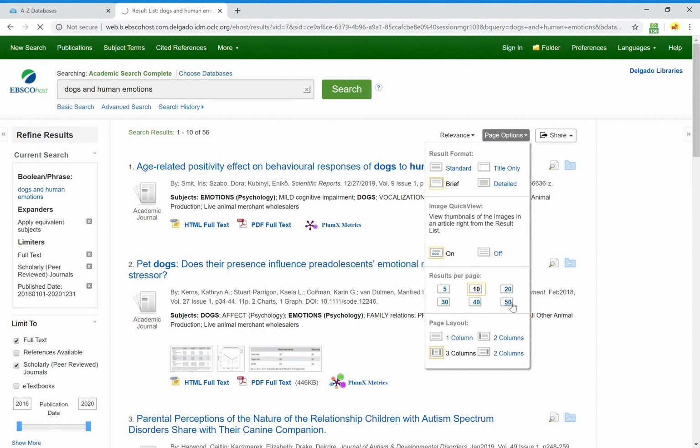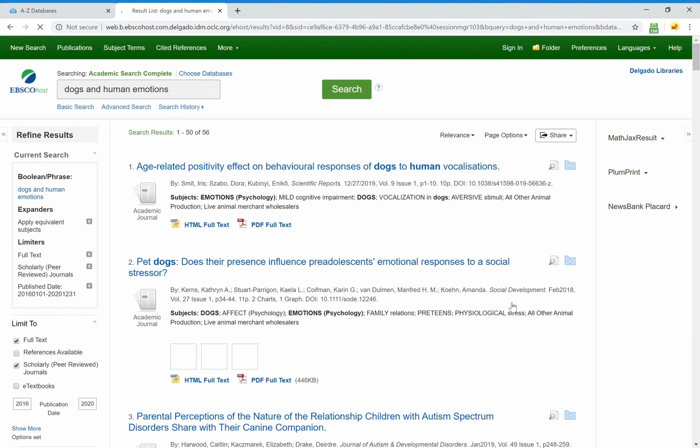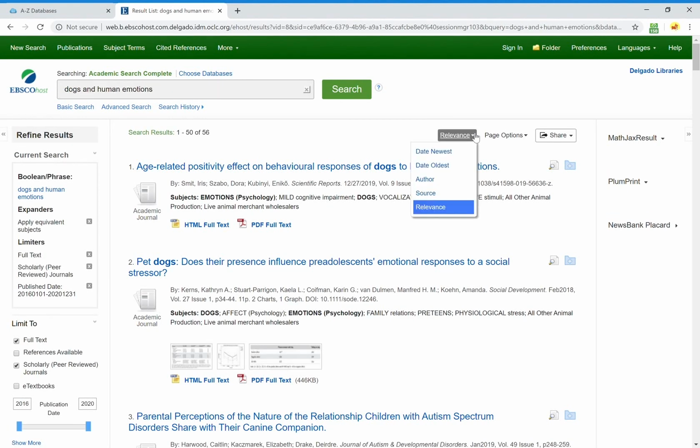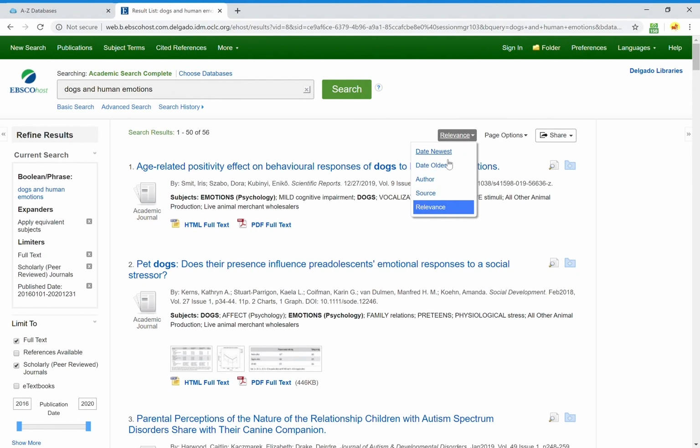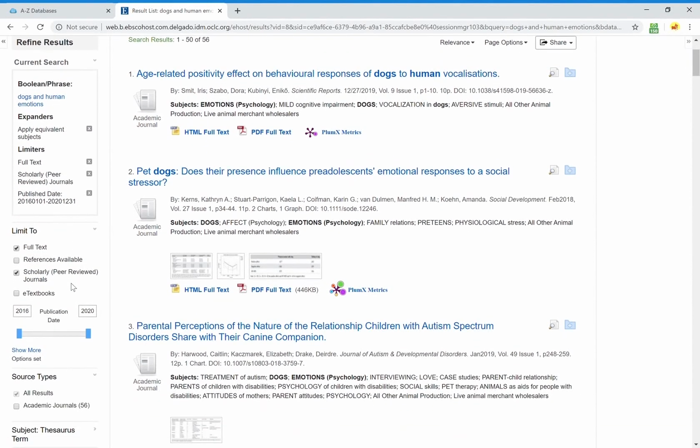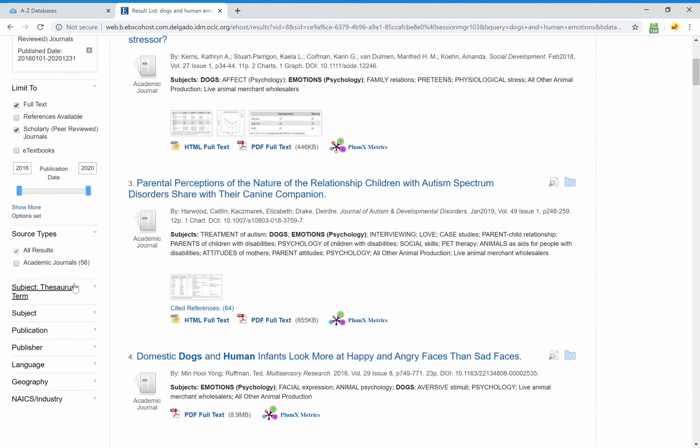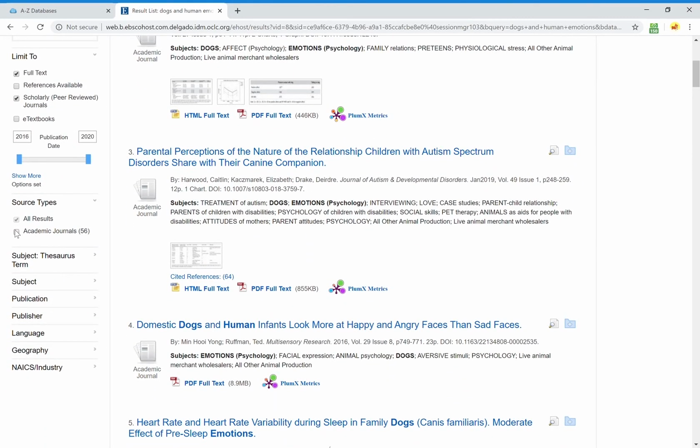Before I start looking at these results, I'm going to look at the page options. You can choose how many results display on a page. In this case, I want to display 50 results because I can browse them quickly, but you can choose to display fewer results. You can also sort results by date, relevance, author, and source. At this point, if I still felt I had too many resources to sift through, I could further refine them using the options on the left, such as the source term, subject, publication, and language.